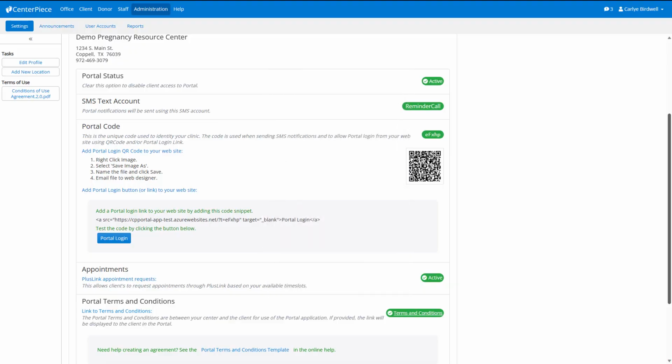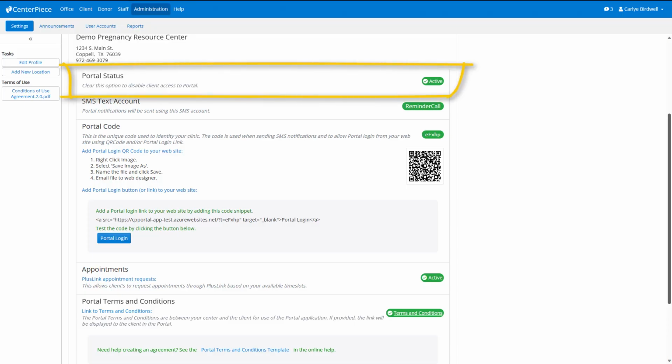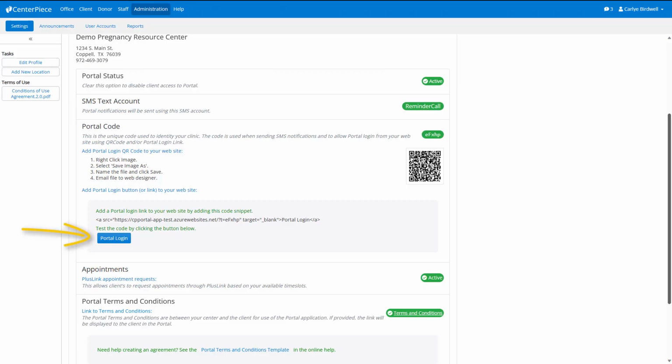Should you ever want to restrict access to your portal, we highly recommend that you do not delete your portal registration, but instead disable your portal by clicking Edit and unchecking the Active checkbox. Unchecking this box will disable access to the portal for all clients. Okay, so next let's talk about the portal login button.